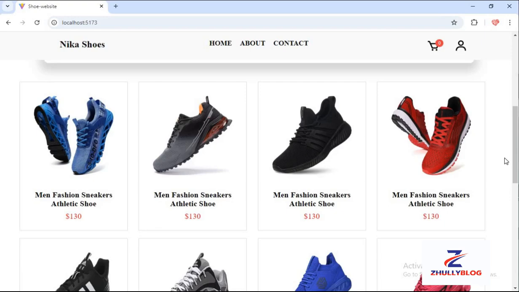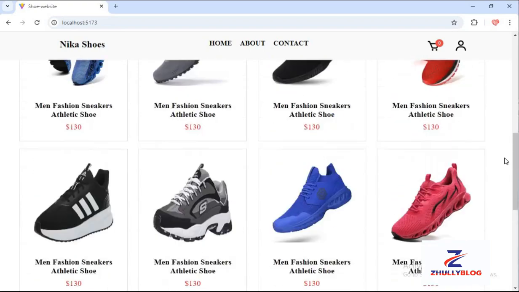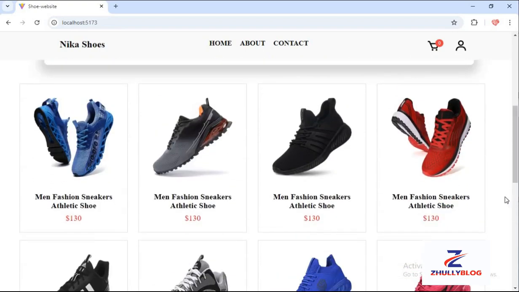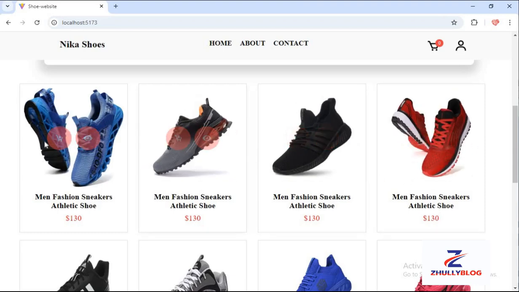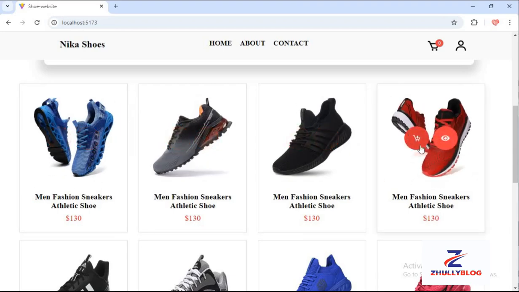And then we have the product page. We have the product section itself. So this is basically the product. The product section is displaying a list of products with the product images, the title of the product, and the price of the product. Then if you hover on any of the products, you're going to see two icons. Each of the icons depicts something. The first icon is showing that you can add to cart, and the second icon is showing that you can view the product detail.